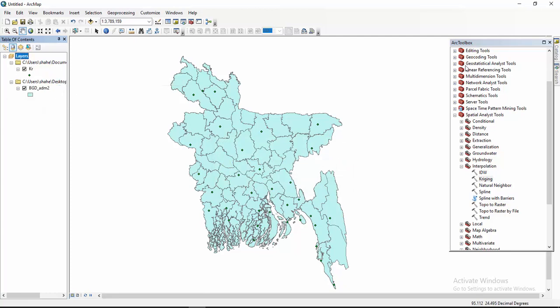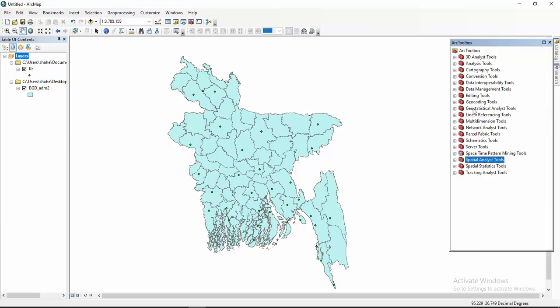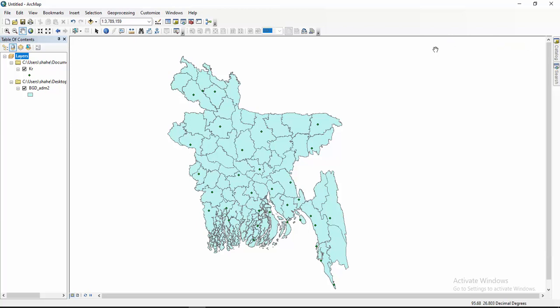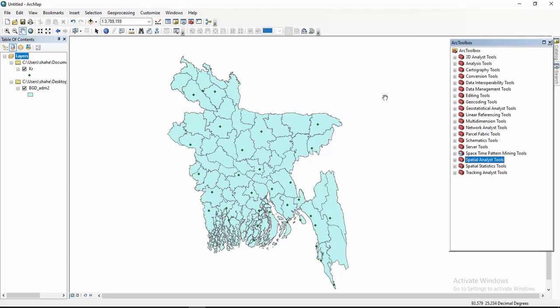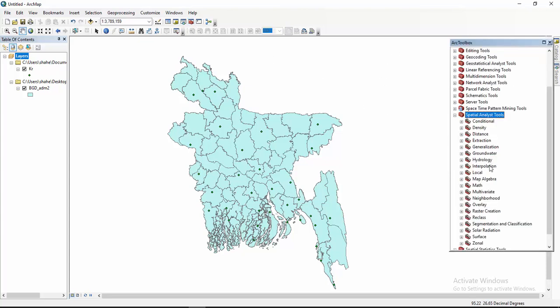Now you have to open your Arc toolbox, then go to the spatial analysis tools, then click on interpolation, then click on here Kriging. Let me show you. First you have to click here on Arc toolbox, then click on spatial analysis tools, then click on interpolation, then click on Kriging.